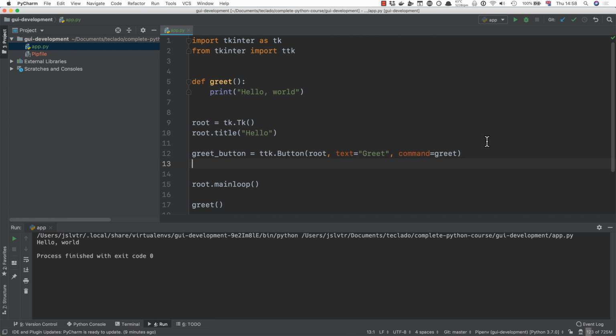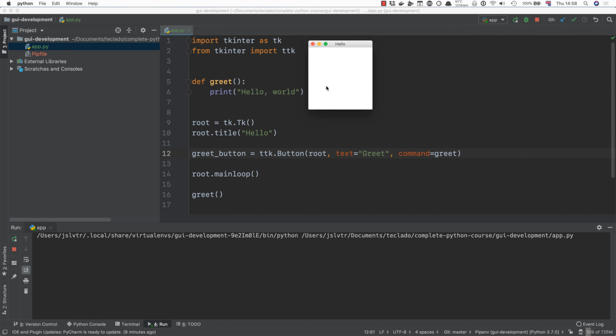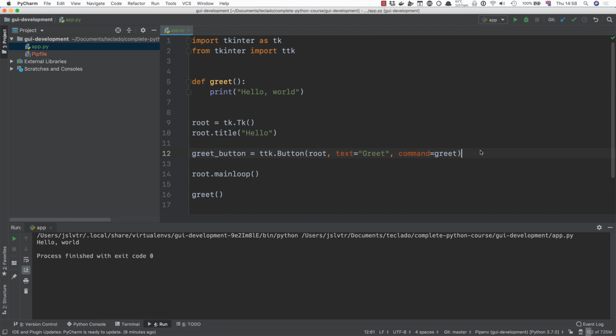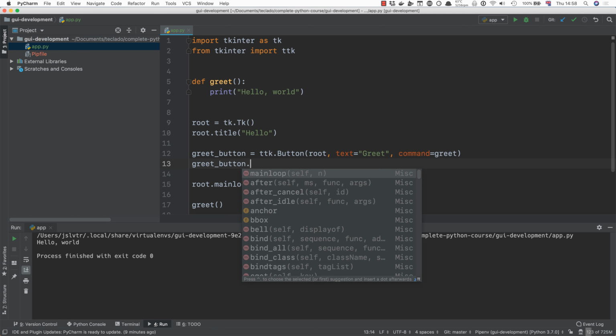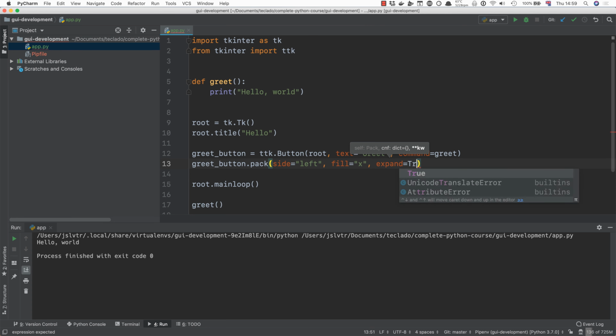Next thing, we're gonna put this button inside our root, because if we run this just now, you will see that the button is not in there. The root is the parent of the button, but we've not placed it in there yet, so we need to give Tkinter some information as to where we want this to appear. And we're going to tell Tkinter that we just want to put the button in the screen wherever it fits. And for that, we use greetButton.pack. And we are going to give it side of left, fill of x, and expand equal true.